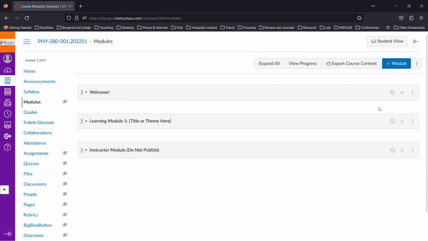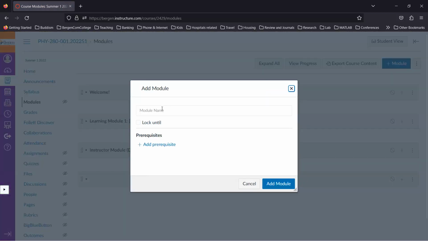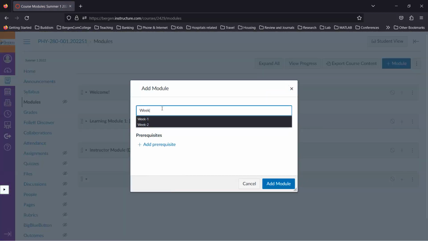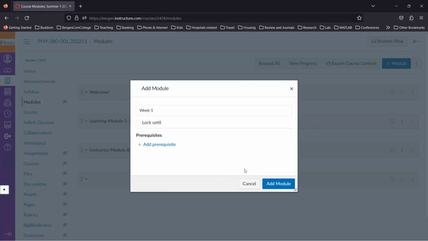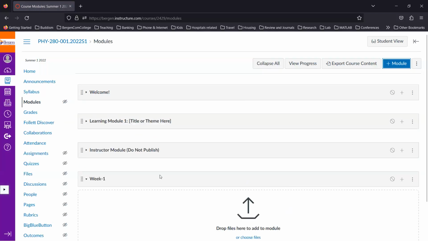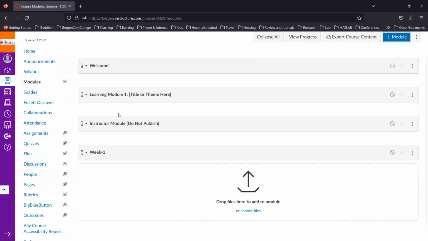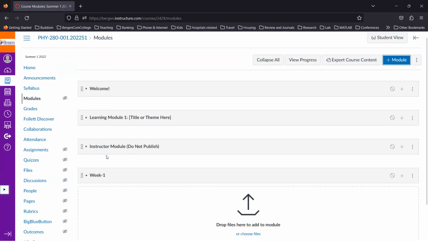How to build the modules? You can see the blue icon with the positive sign, right-hand side top corner. You click that, and we'll give it a name. I usually use weekly schedule. So the weekly modules, this is the week one module. Then add module. Usually when you add something, it's going to go all the way to the bottom of the module page. Then you can bring it up or anywhere you want.